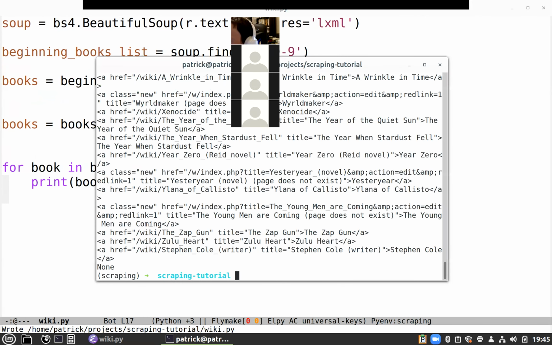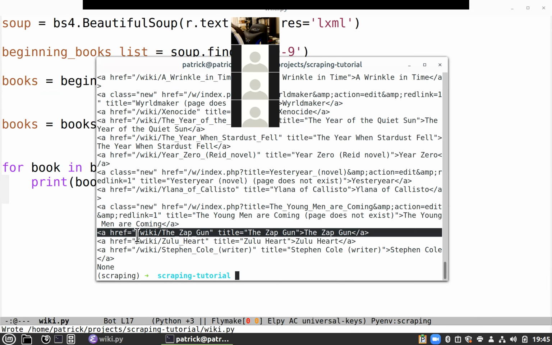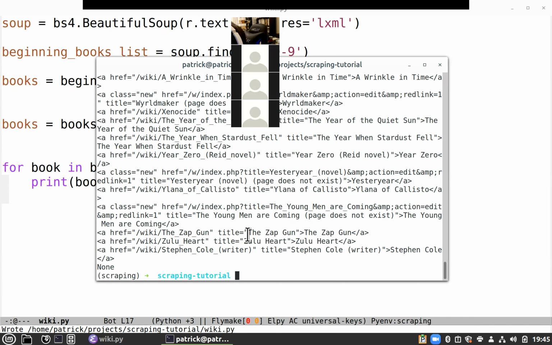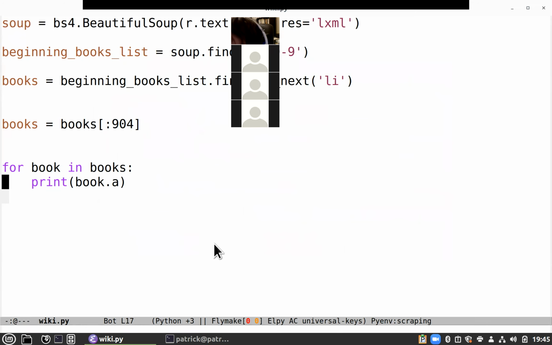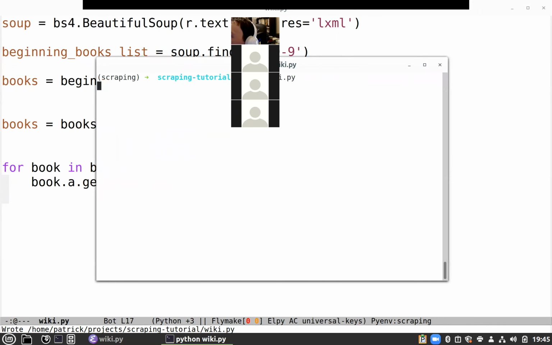Just really quick, we're running it. It looks like it's giving us the A tag, a href equals. But we actually want this href thing, right? We don't just want the A tag. We actually want the href. And I'm trying to remember how to get that out. I think it would be something like book.a.get href. Let's just try that. It probably won't work, probably an error.